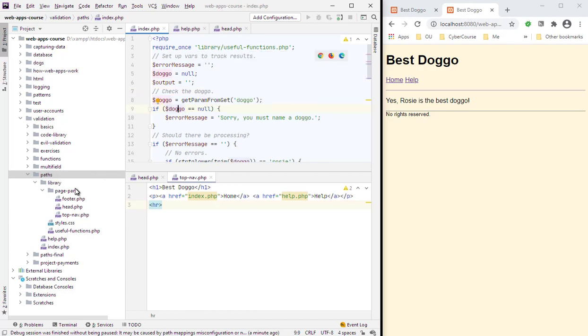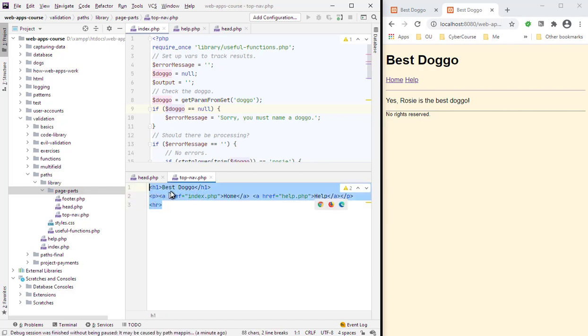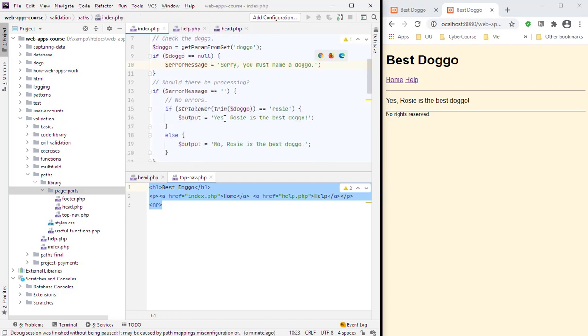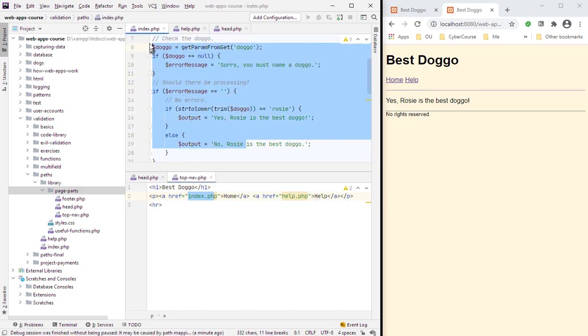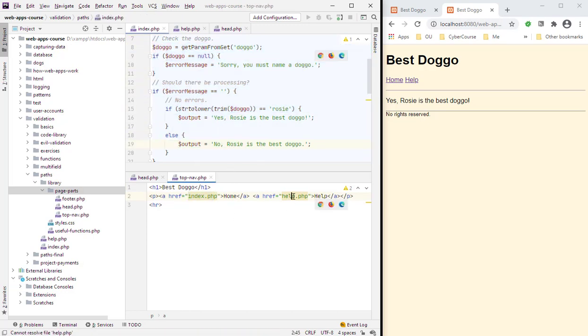When you include page parts, it's a little more complicated. When you create links in the page parts, you have to remember that this will be executing in the context of another page. Top nav PHP is never shown by itself. It's only ever shown in the context of this page, so the links here should work in the context of this page, even though PHP Storm is not smart enough to give you the help that you need there.